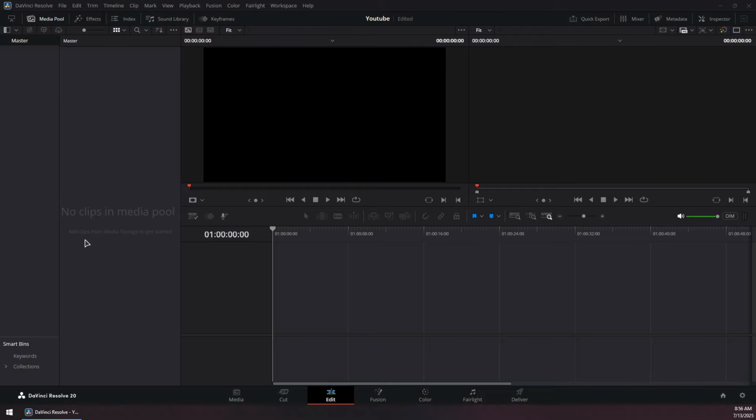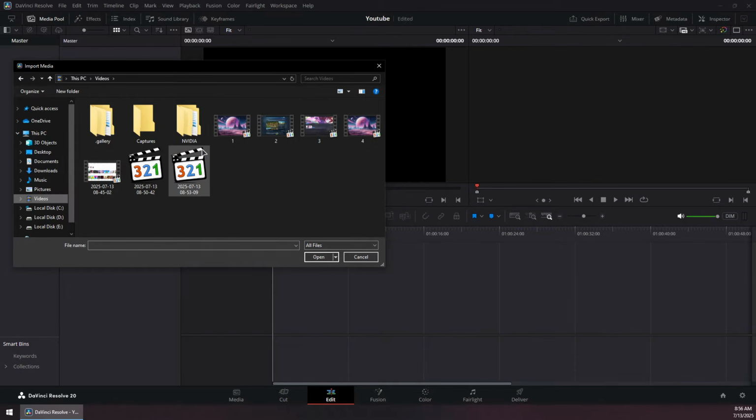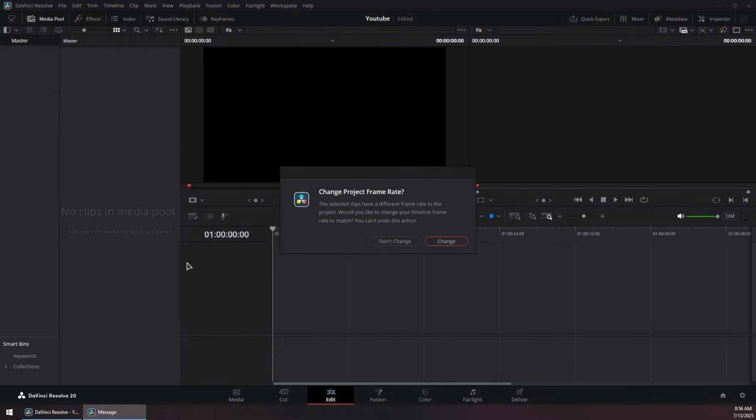Now we'll go ahead and import our media. So right click on this media pool right here, and then click on Import Media. And then you will simply need to pick the videos or the stuff that you want to import. It could be videos, images, or anything. So in this case, I'm going to pick this video right here.